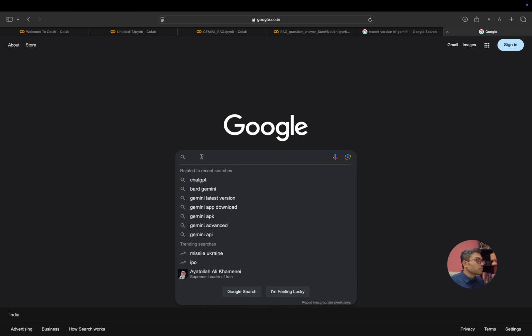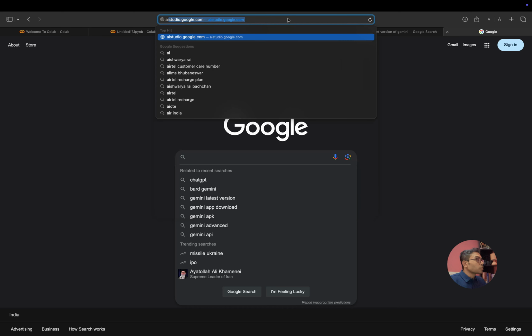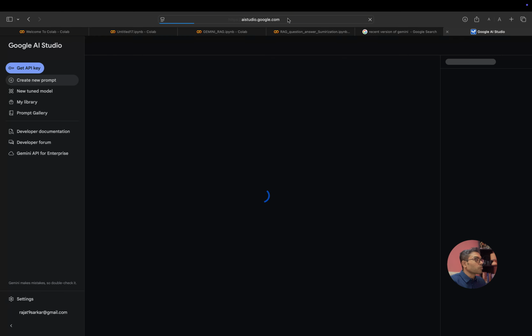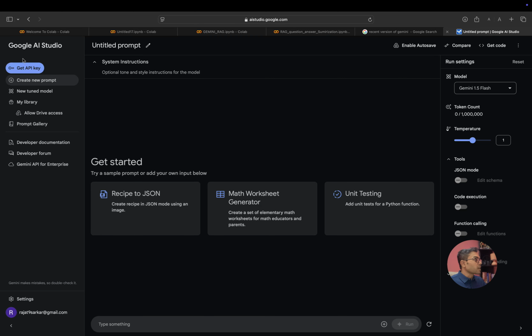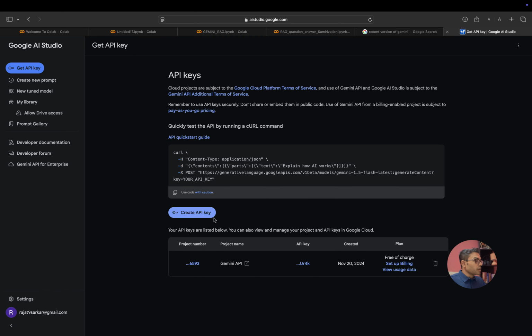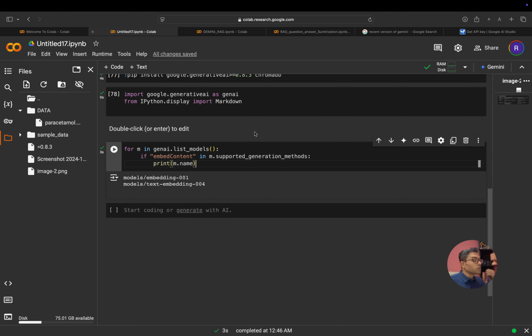So what you're going to type here is aistudio.google.com. That's the name of the site. Once you come to the site, you're going to click get API key. Once you click that, you can create an API key from here itself. I'm not going to create one once again because I've already done it. You can create it here, copy it, and then paste it over there. I'll pause this video so that I don't show the key, as that would be a sort of violation here.